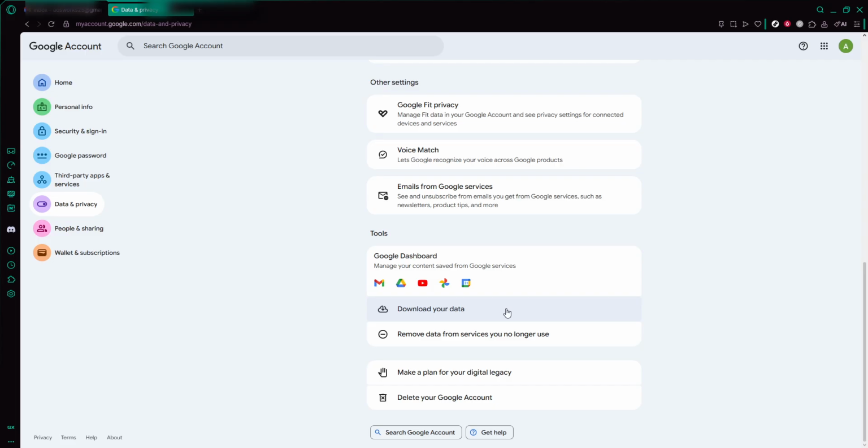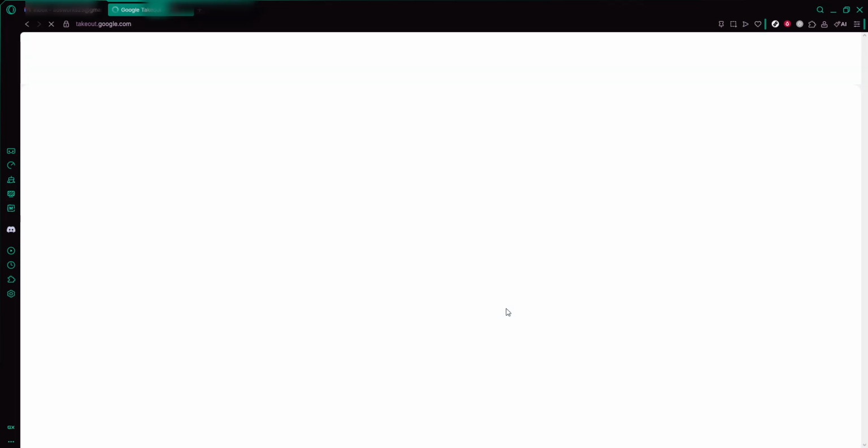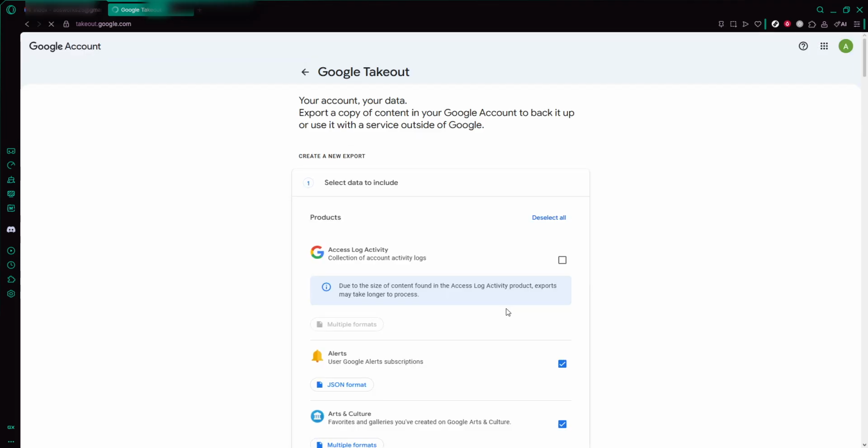Now you'll see a long list of Google products that can be included in your export. By default, many of them may be selected. Since this video is focused on backing up your Gmail, the first thing you'll want to do is deselect everything so you're only working with mail. Look for an option near the top that says something like Deselect All and click that.